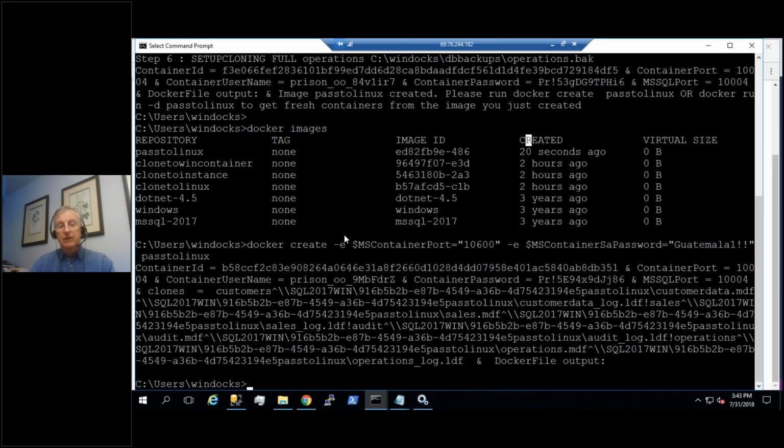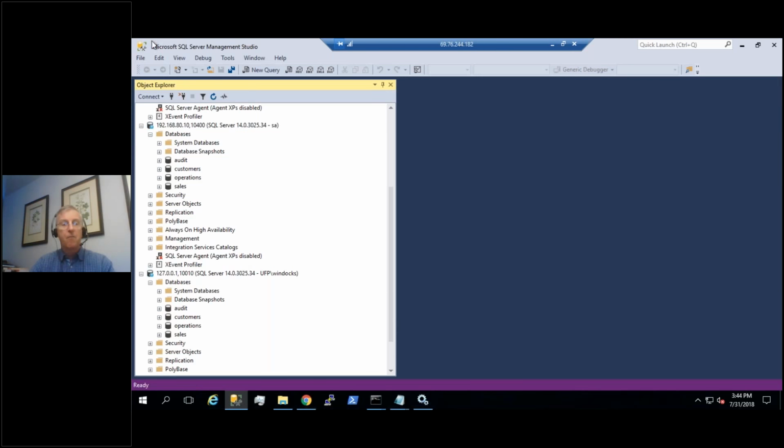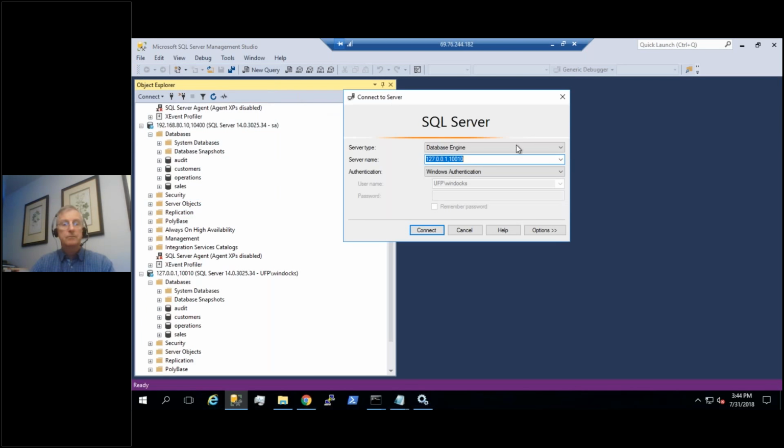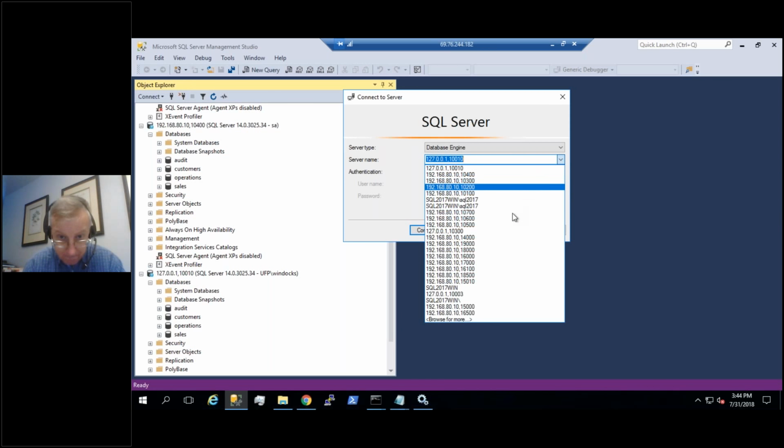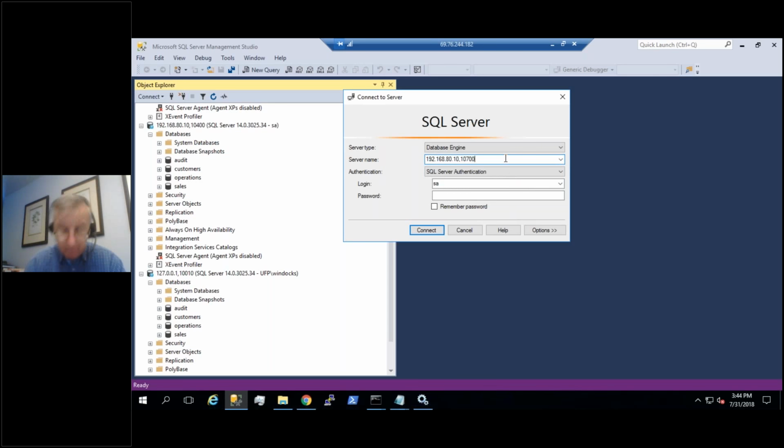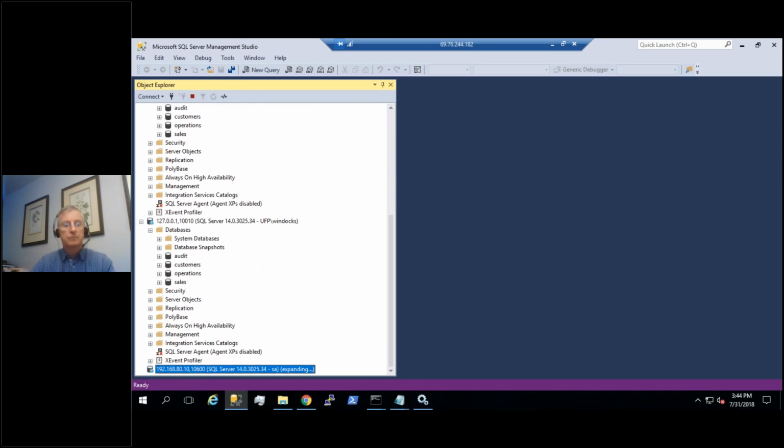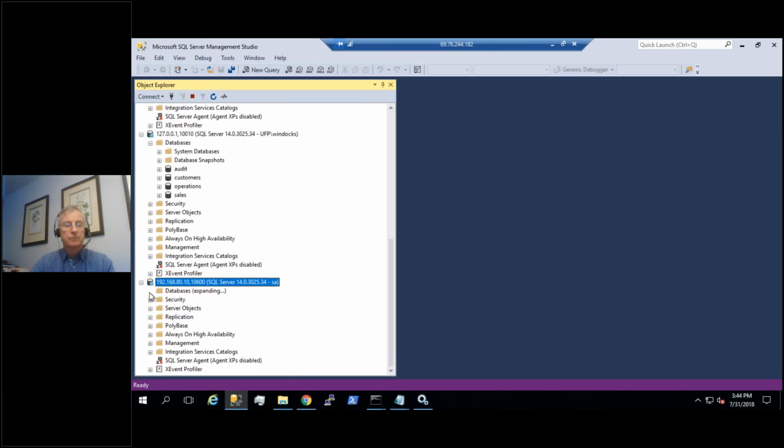Okay, so the environment's been delivered. Let's check it out. We're at port 10,600. Let's type in our assigned SA password. And there you have it.